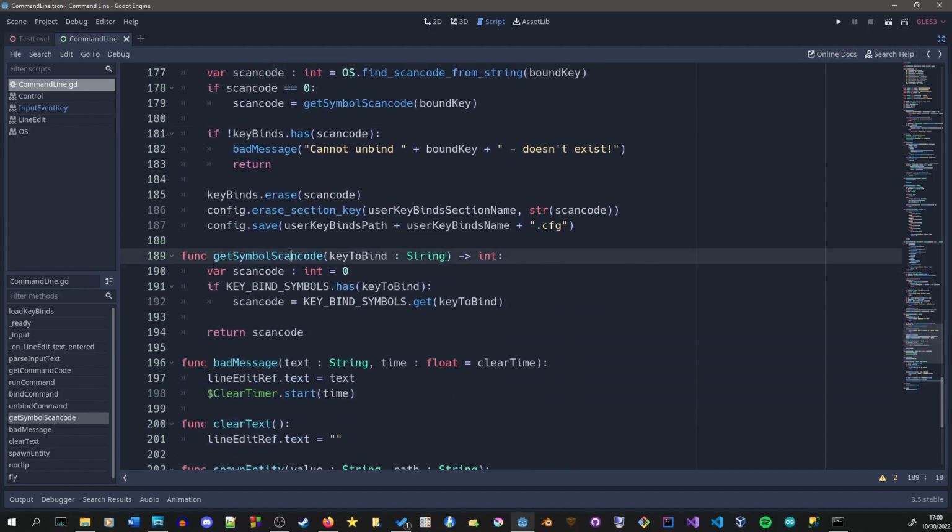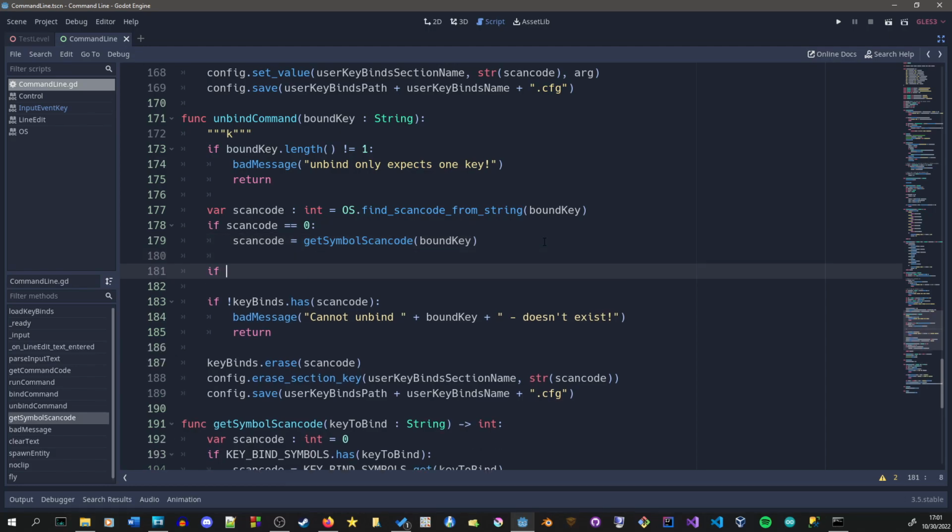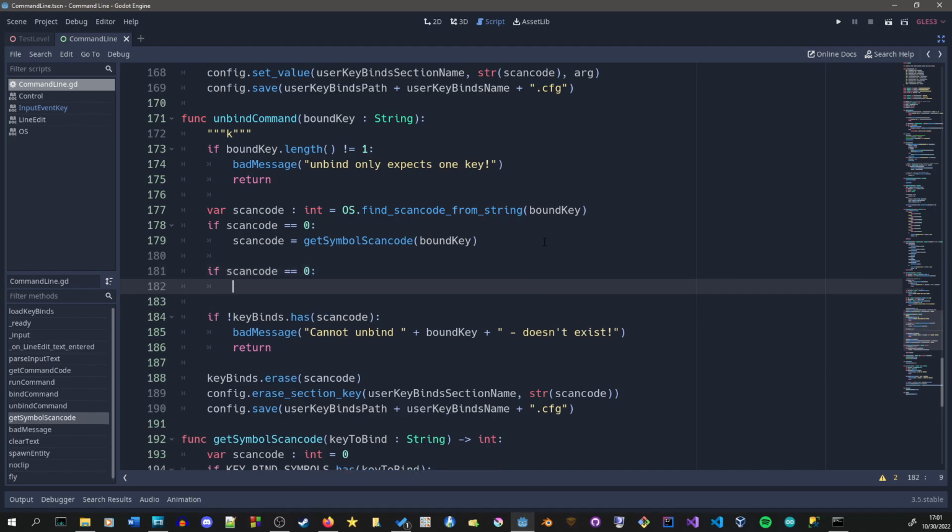And what this function is doing is basically passing in a key to bind, which is a string, and it returns an int. We get the scan code, which is of type int, set to 0 at first. And if the keybind symbols has that key to bind, then we'll set the scan code to something else, otherwise it will return 0. So no matter what, it will return 0 or something else. And if it's 0, then something went wrong. So we do want to check if what we entered is valid. If the scan code is still equal to 0, then return out of the function and print some sort of error message.